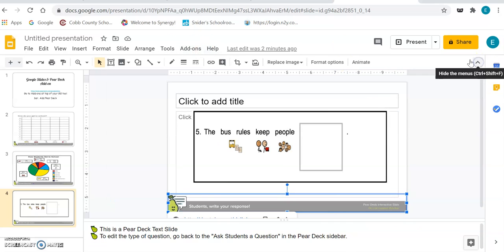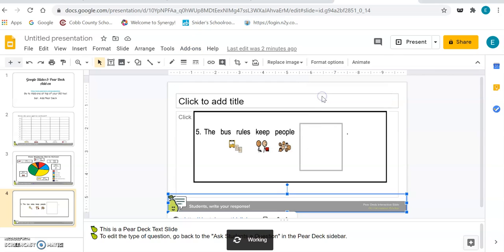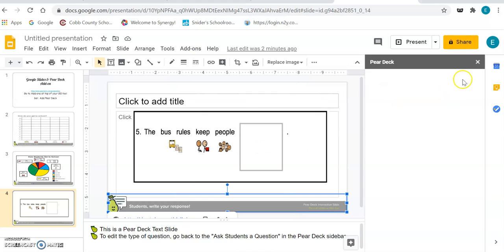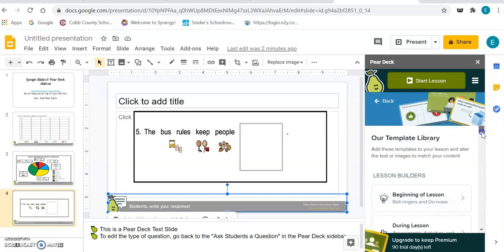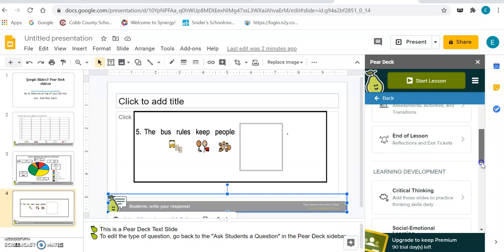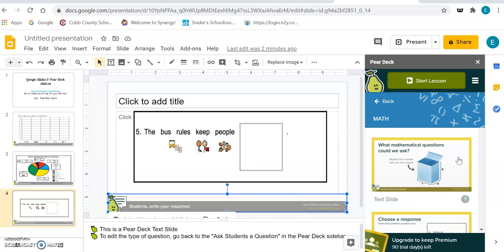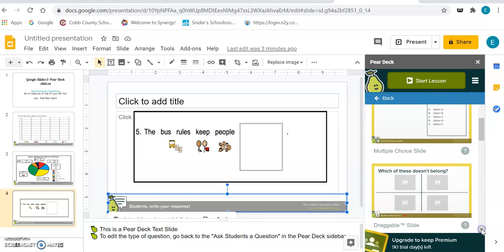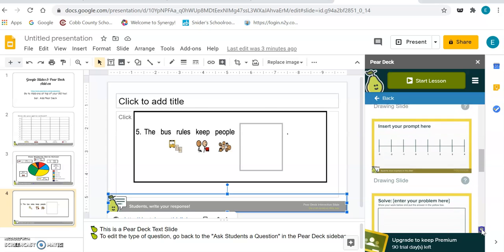So if I want to go back out of that again, and then see here, I just go to my Pear Deck, open it, and go through each one of those. They do have templates that you can work on, building the lesson, during the lesson, end of lesson. So it has a little more than just adding the presentation. Let's just pick math and just show you real quick. So you can ask a question, choose a response. So it has all of these built-in templates that you can use for each subject.